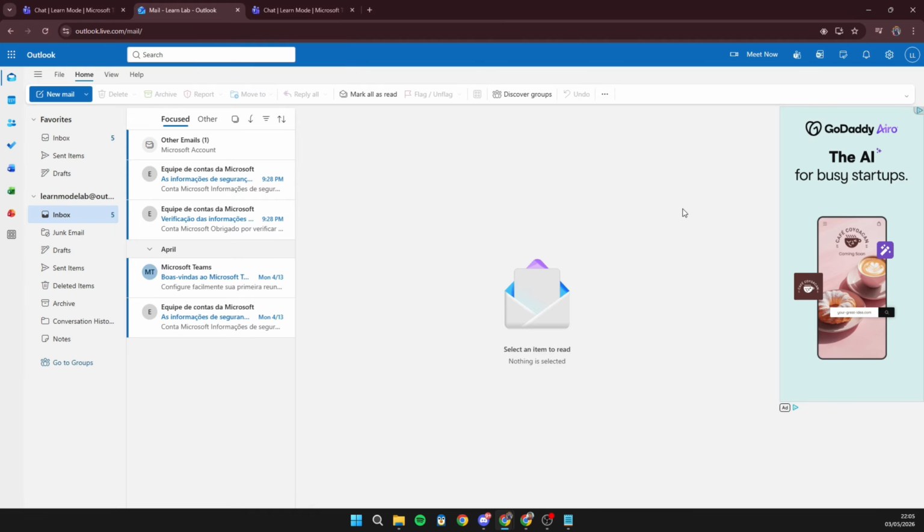Open any email and use the zoom slider in the bottom right corner of Outlook to make the text larger and easier to read. And that's it. Your Outlook view is now bigger and reading your emails is much more comfortable.